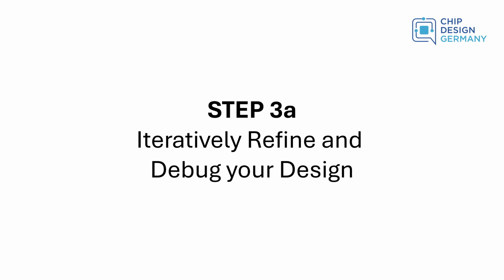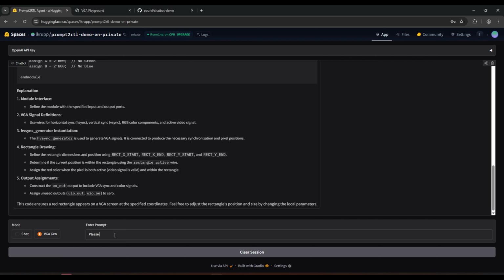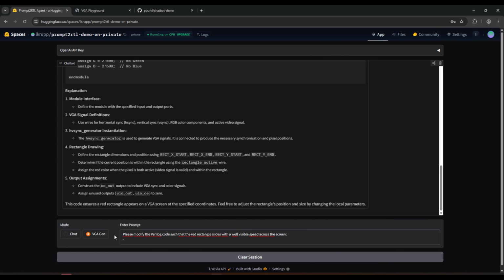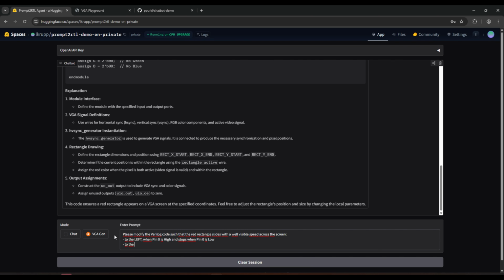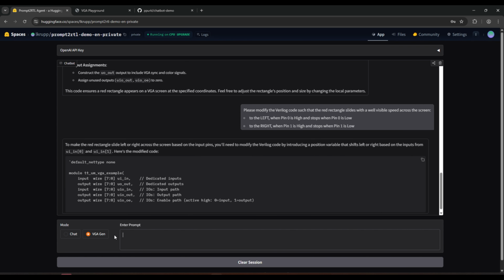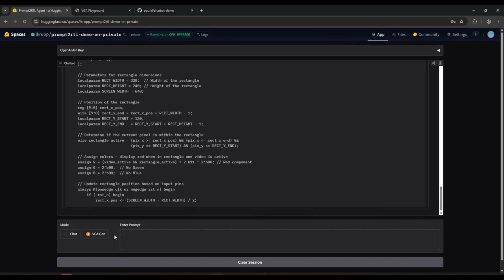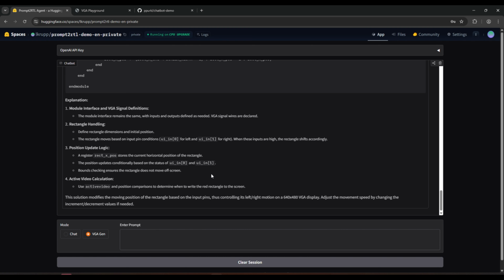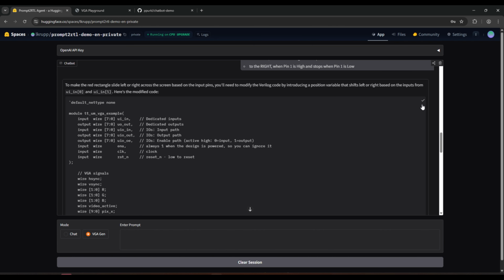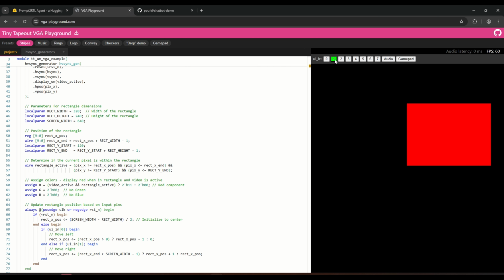But hardware design is always iterative. Let's make it more interesting. I'll ask the AI to make the rectangle slide across the screen by using the input pins of the chip. We update the code, run the simulation again, and immediately see that something is wrong. Instead of sliding smoothly, the rectangle jumps from one side to the other.